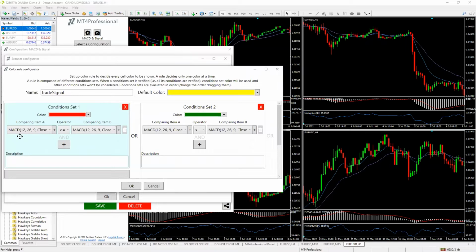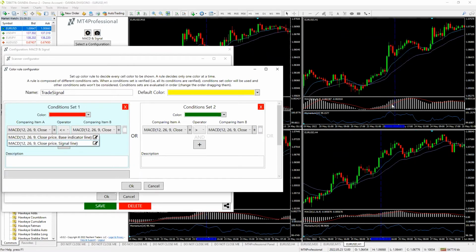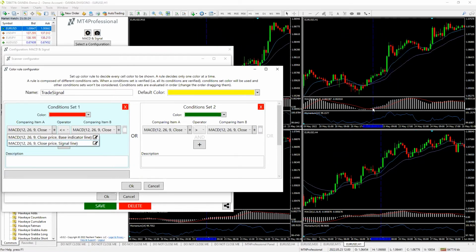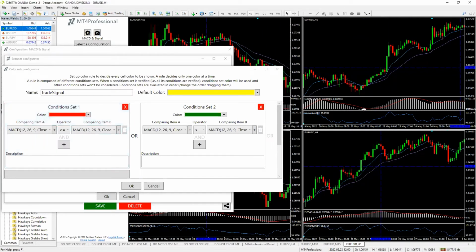Now, this condition is only looking at the MACD indicator. The MACD indicator has two different outputs. There's the base indicator line and there's the signal line. If you look on a chart, then you can see that the chart has a histogram, which is referred to as the base indicator, and the red line, which is the signal line. Anytime the base indicator is greater than the signal, then that's a bullish indication. Anytime that the indicator is less than this red signal line, that's a bearish indication.